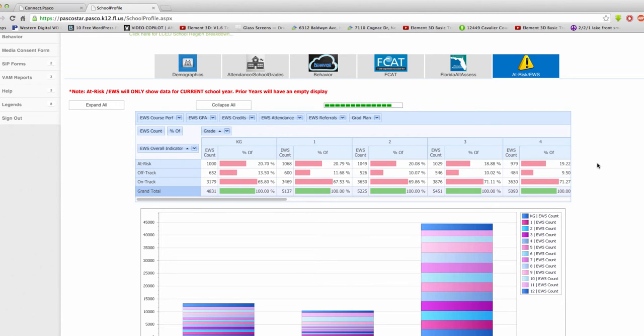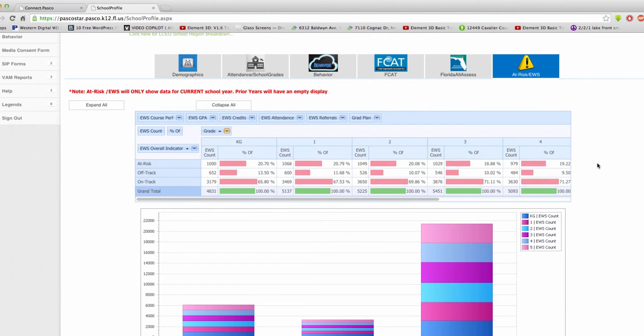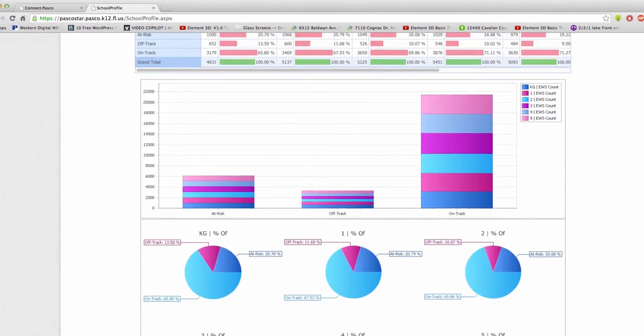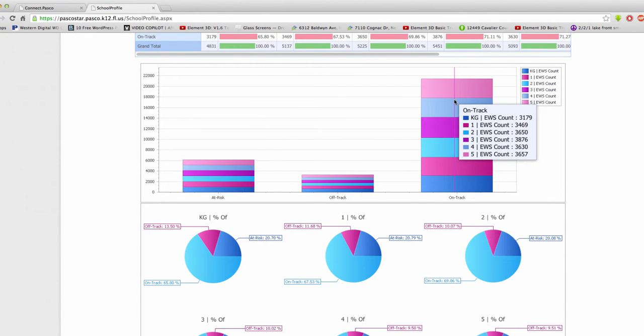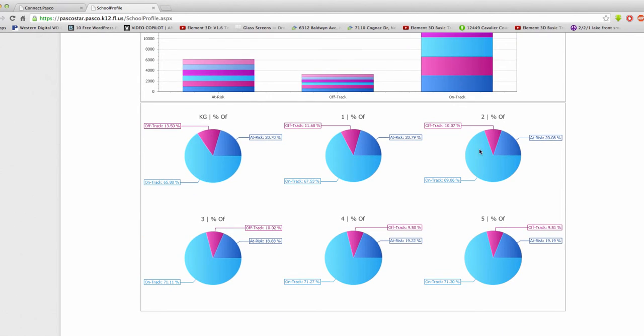The columns and the bar and pie graphs will then be adjusted based on the requested data set. In this case, you'll see the counts district-wide, kindergarten through 5th grade, as well as the pie graphs with the percentages.